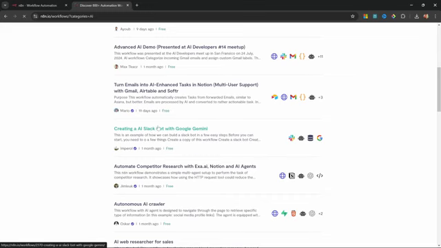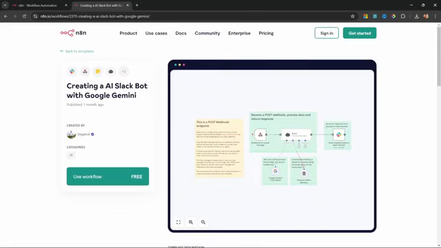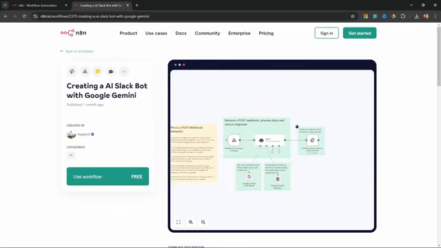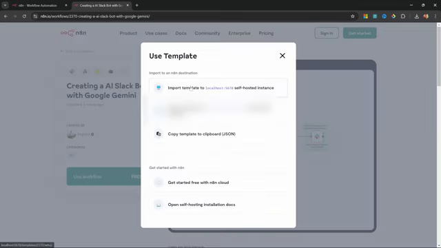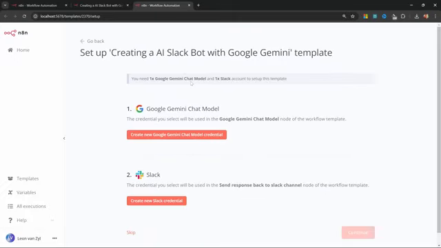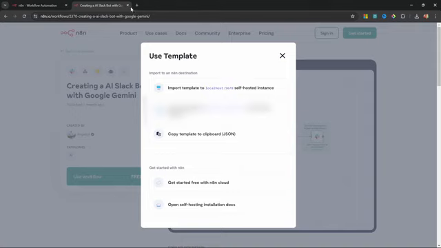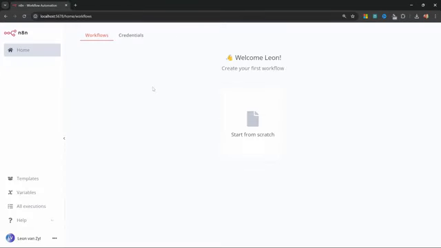If we click on any of these templates, we can see the details of the workflow in this view over here. And on the left, we can see these icons which represent the nodes that are being used within this project. And we can click on Import Template to Localhost, which will then create a copy of that template in our local instance of n8n. I'm simply going to cancel this as we will be creating these projects from scratch.